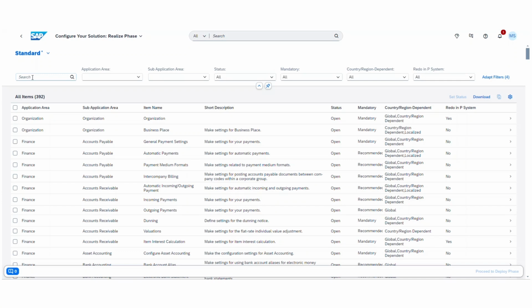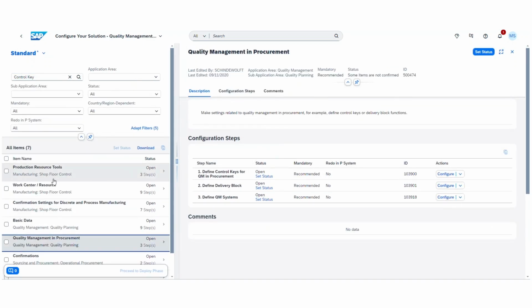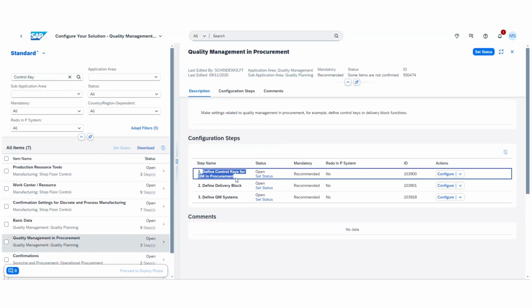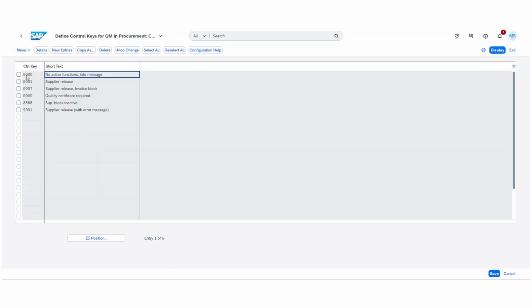So let's go into the configuration. I will start with the Configure Your Solution app, and we will start with defining the control key for quality management in procurement. So we search for the control key, we go into quality management in procurement. Here we see we can define the control keys. Then we go into the step where we can define the control key for quality management in procurement. We click on Configure. And here you see different control keys. Those are the standard ones. We have a look into the details, and then you will see what this one does.